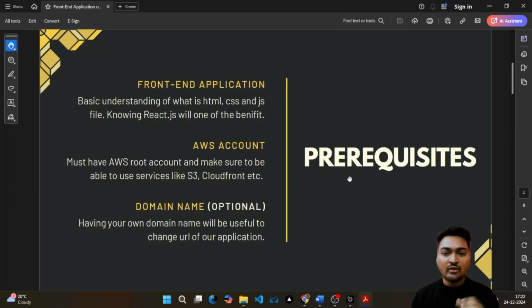Before getting into deploying our front-end application, I'd like to mention some prerequisites that you should take care of. First is front-end application. We should have a bit of knowledge of front-end applications, like what are HTML, CSS, JS files, and if you know React.js, that is a beneficial point. Second one is an AWS account. You should have one root AWS account, which will allow you to use its services like S3 bucket, CloudFront, or EC2 instance.